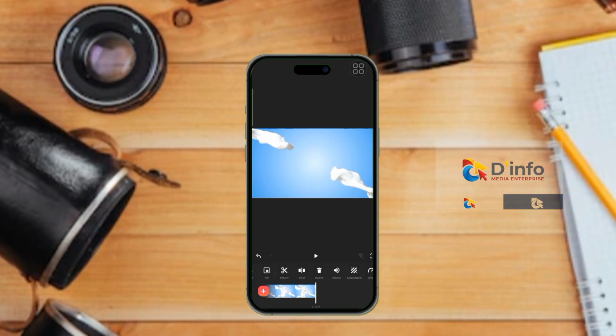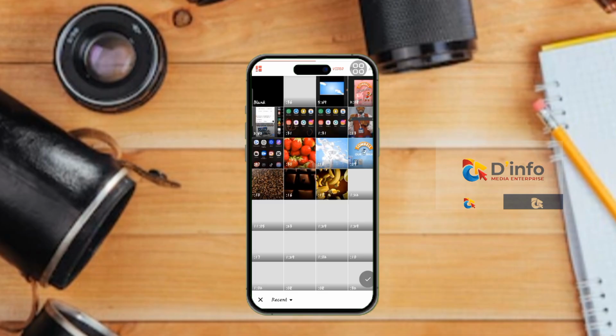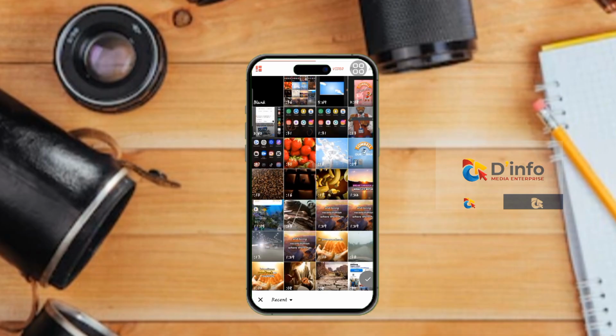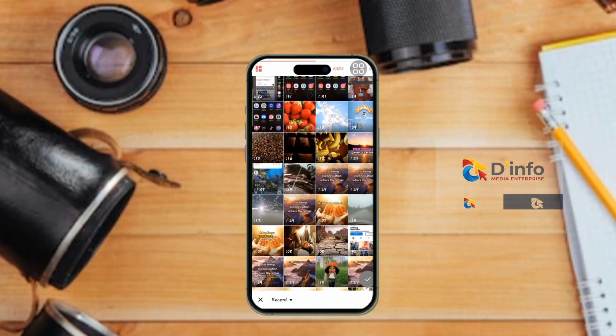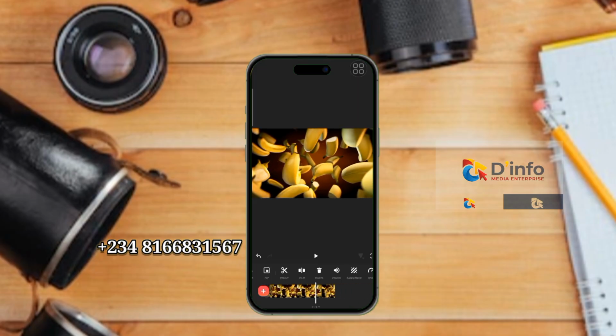So you click on this plus button, so that you can add another stock video. Click on it, then you click on video/photo. Another stock video we are going to be adding is this banana. You see this thing? This is the one we are going to be using for the second stock video. So you click on it, you click on this button, so you have it already.